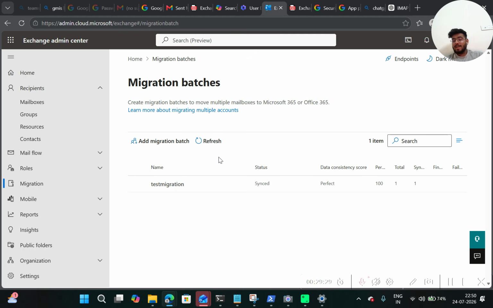So that's how you perform an IMAP migration. And if you want any other type of migration, just drop your views, your thoughts in the comment section. And for the next video, we would be doing that particular migration. If not, then I would be doing other stuff of migration, like for example, Google Workspace to Microsoft 365 in my next upcoming video.